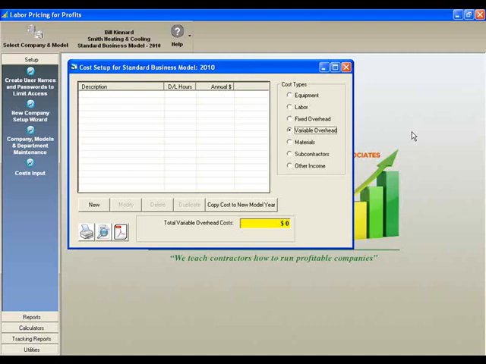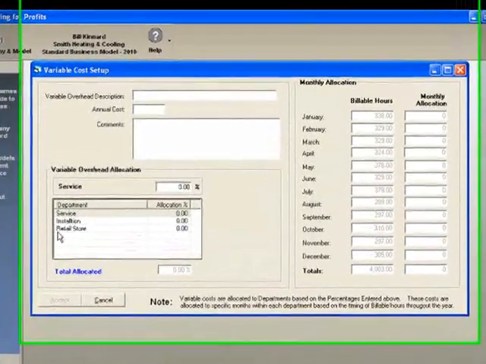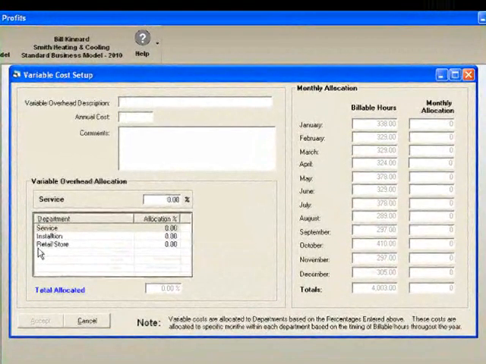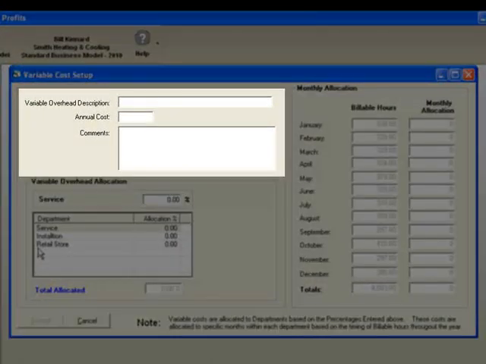Now, entering this type of overhead expense is very, very simple. To get started, all we need to do is to click on the New icon. As soon as we do that, the Variable Cost Setup window will open up. And we only have to enter in a couple of pieces of information for each of these variable overhead items. So let's go ahead and enter an expense for gasoline.